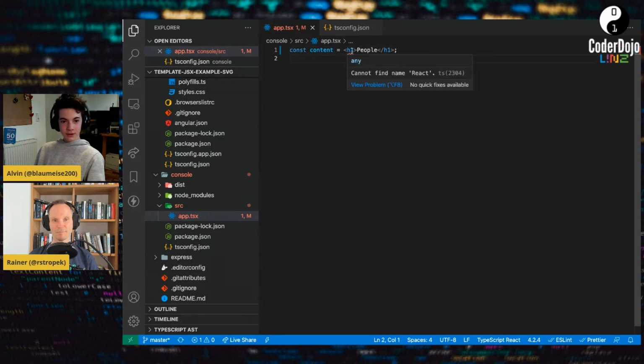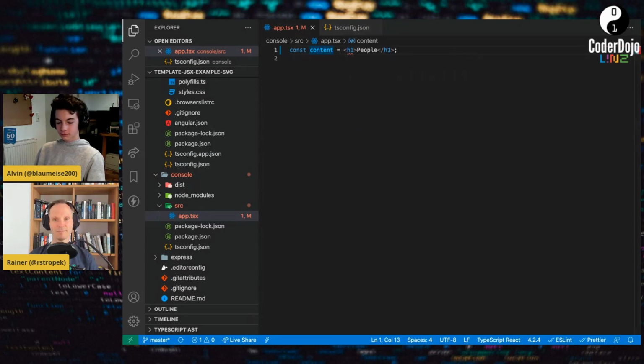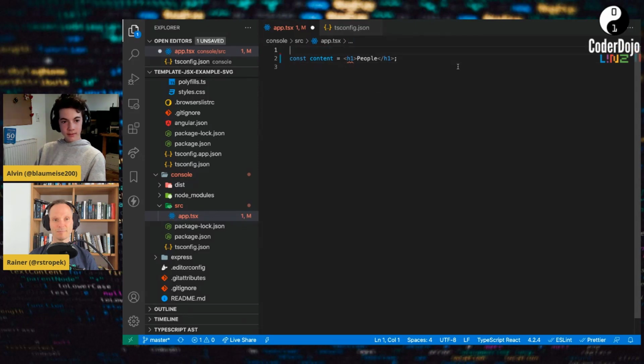Oh, it takes a while to load in Visual Studio Code. Now we have it. Cannot find name JSXT. Of course, it doesn't exist here. And that is the thing my library provides. It's called template-jsx. And now we see we don't get an error anymore.